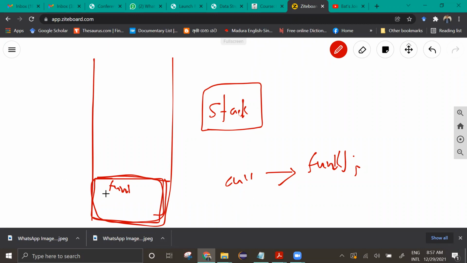Then this function is executing. While it is executing, if another function is called, then on top of that, the second function's area is reserved. Suppose in function one, we call function one again, in a recursive manner, for example. Then for the second function call, we have another area.